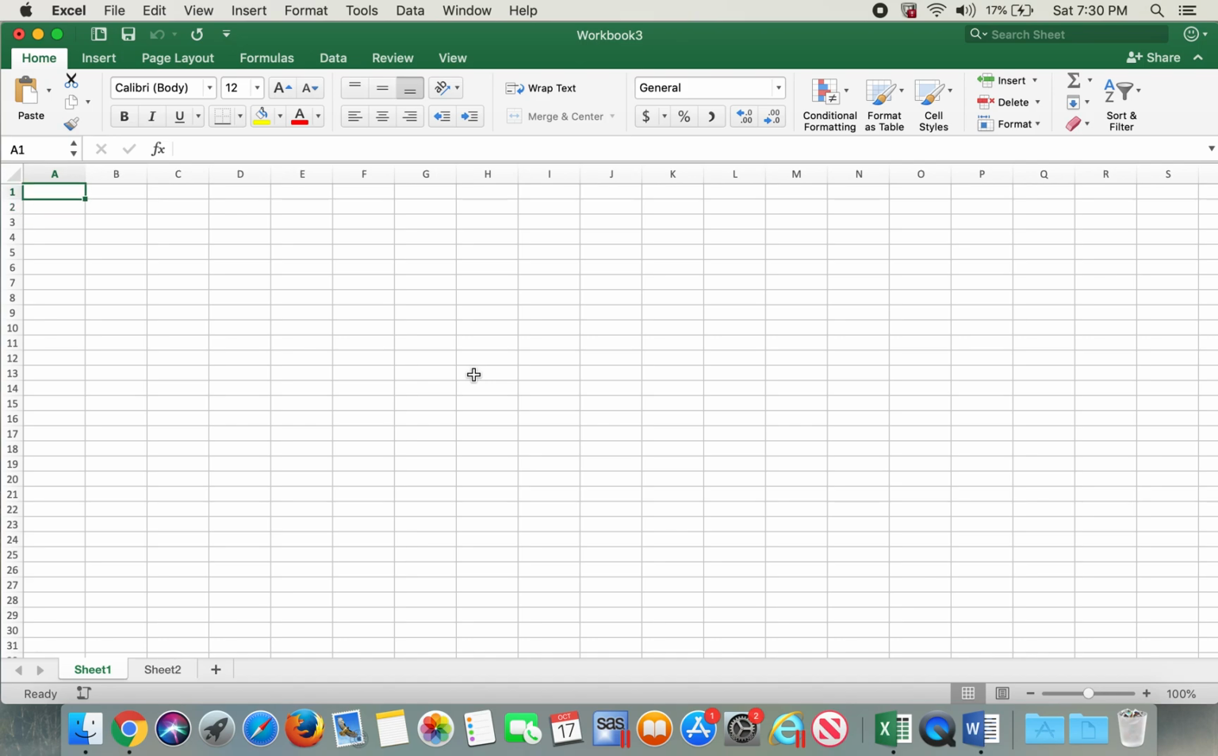So this cell can be moved top to bottom, left to right using cursors. So for example, if I press down, this moves down. If I press up, this moves up. Right, it moves right, and then left, it moves left.